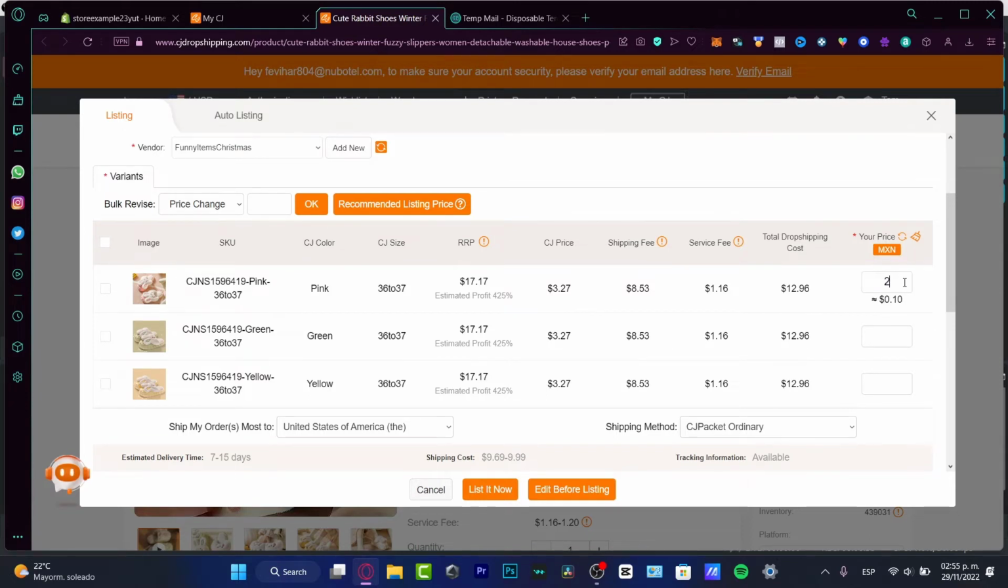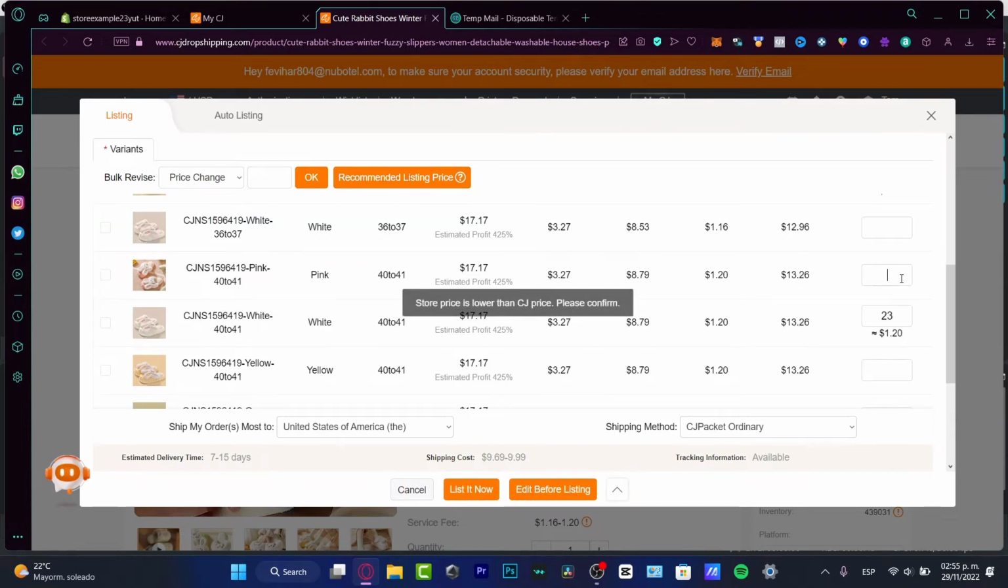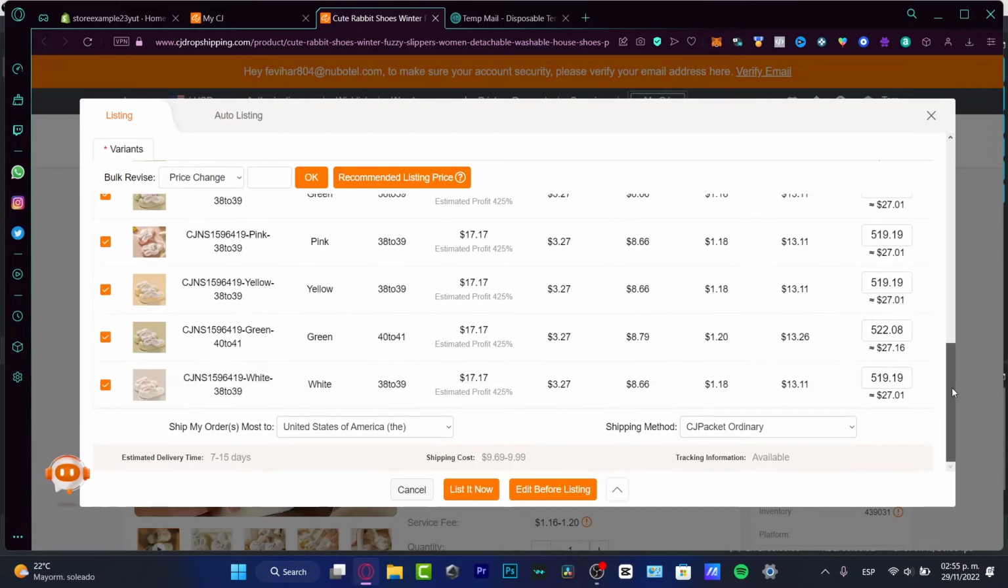So if I hit into 29, for example, store price is lower than TJ price, please confirmed. So if you confirmed everything, let's say 23 and this is 23 once again, so you can put all the recommended listing price. Everything has been successfully done.